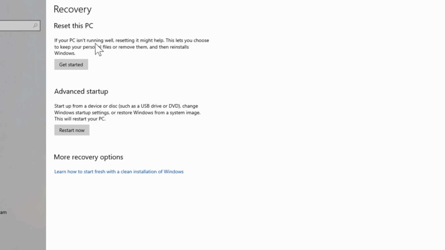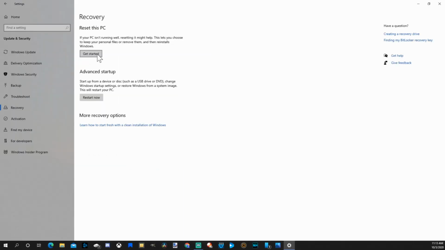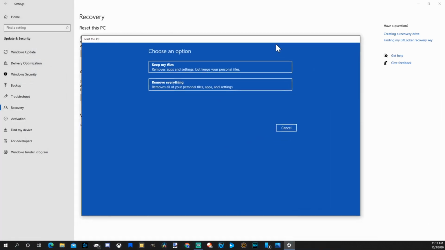If your PC isn't running well, resetting it might help. This lets you choose to keep your personal files or remove them and then reinstall Windows. Let's choose Get Started. Now, this blue screen will pop up on your screen.